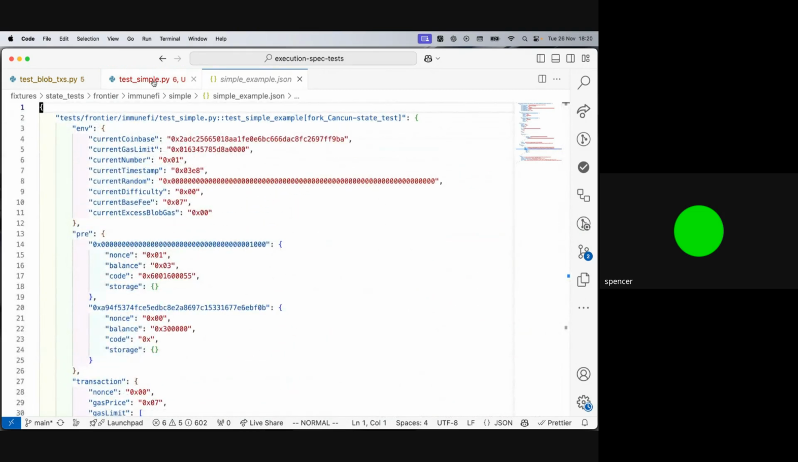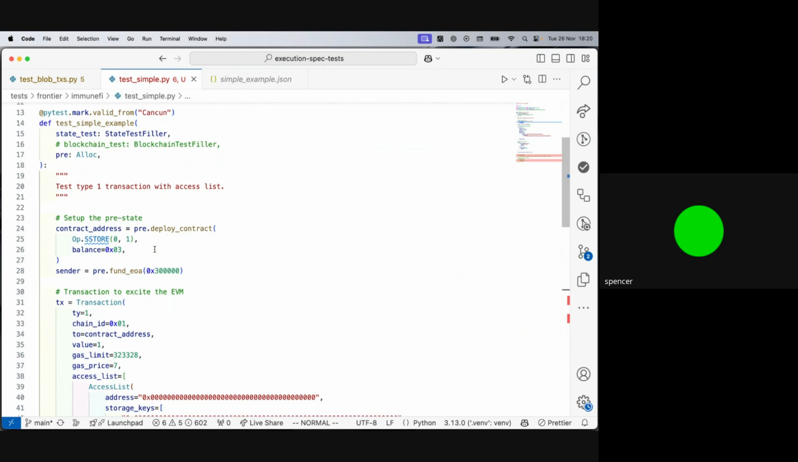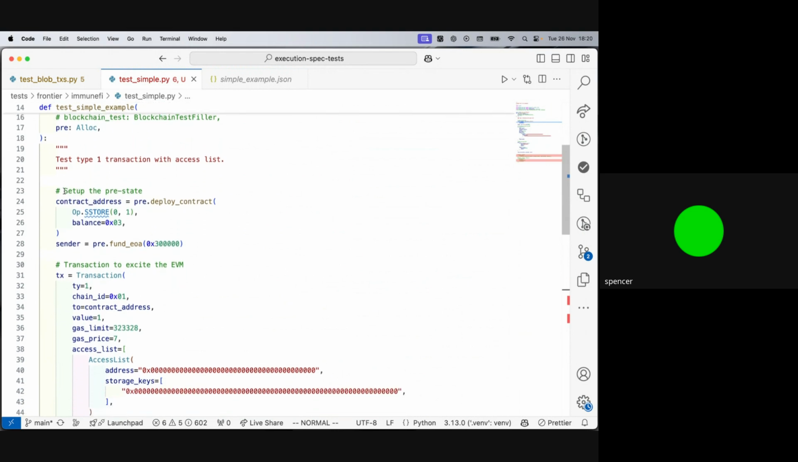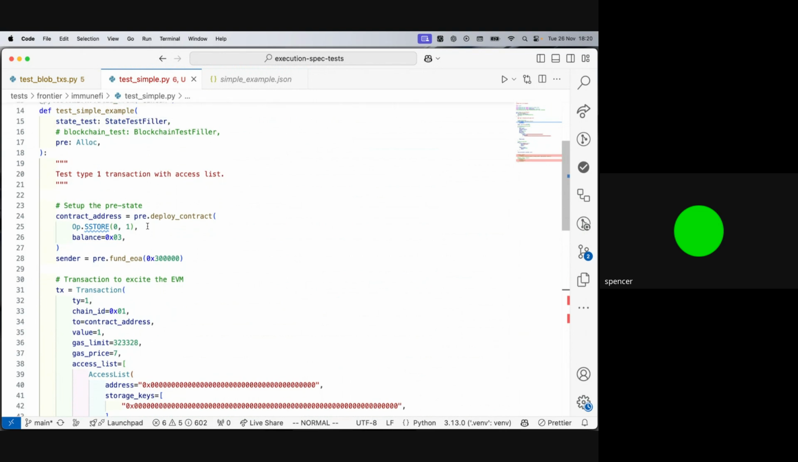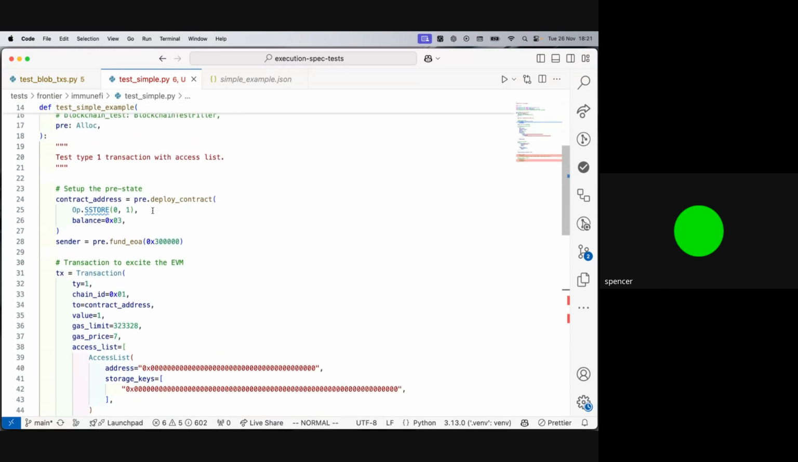I'll go back to test simple and kind of explain what's happening here. To set up the pre-state for this test, or to give you more context, this is a very simple test. All we're doing is testing that a type 1 transaction does something. And it contains an access list just because why not?